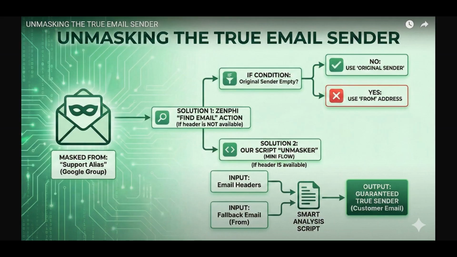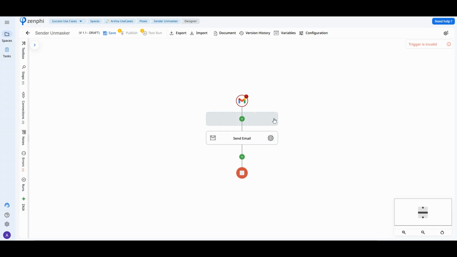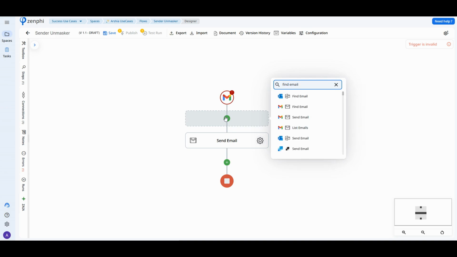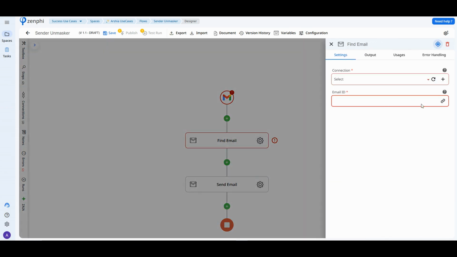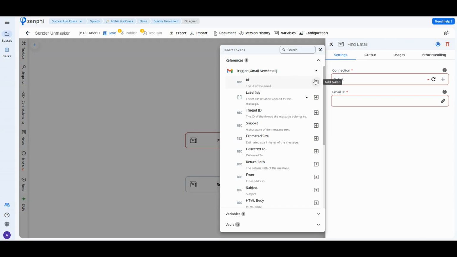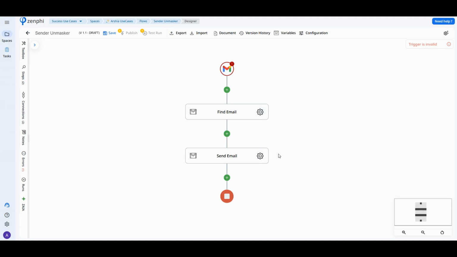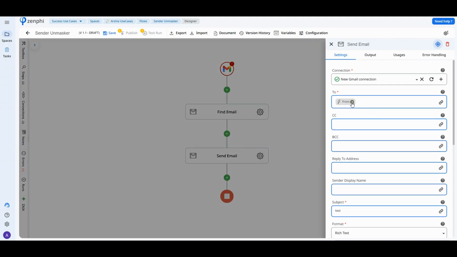First, let's look at a scenario where you might not have direct access to the email headers, like when using the standard Gmail trigger. For this, you can use the built-in find email action. It's simple. Take the email ID from your trigger and map it into the find email action. In the output, Zenphi automatically tries to extract a field called original sender.